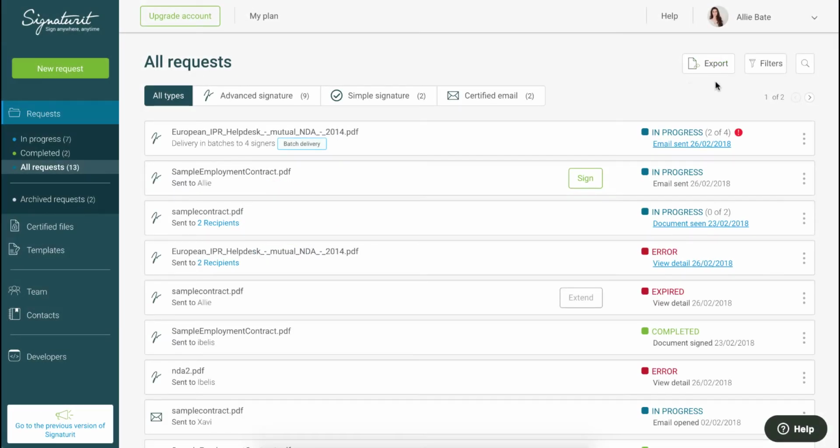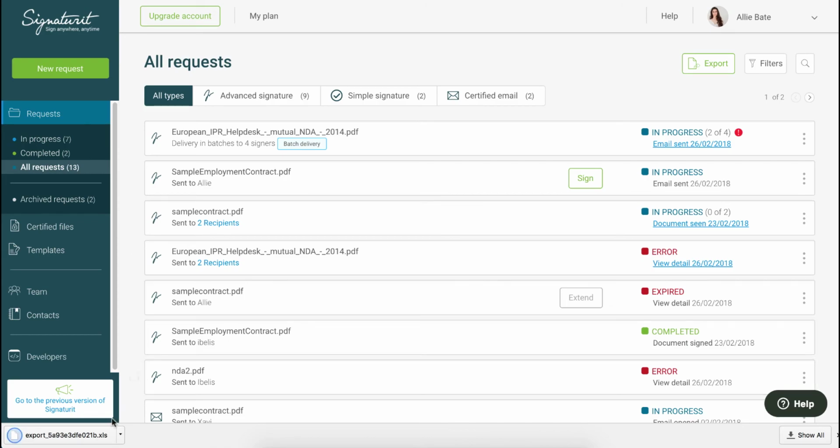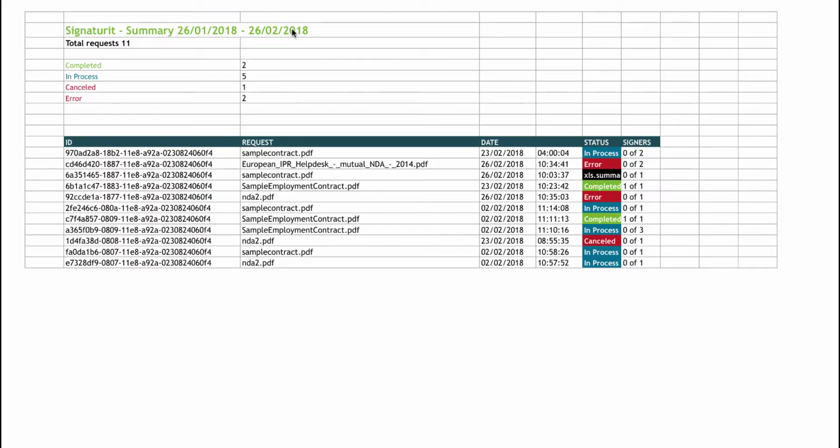Export your statistics and keep track of your conversion rate and the state of all your requests. This will help you improve your signing processes and get all of your documents signed successfully in less time.